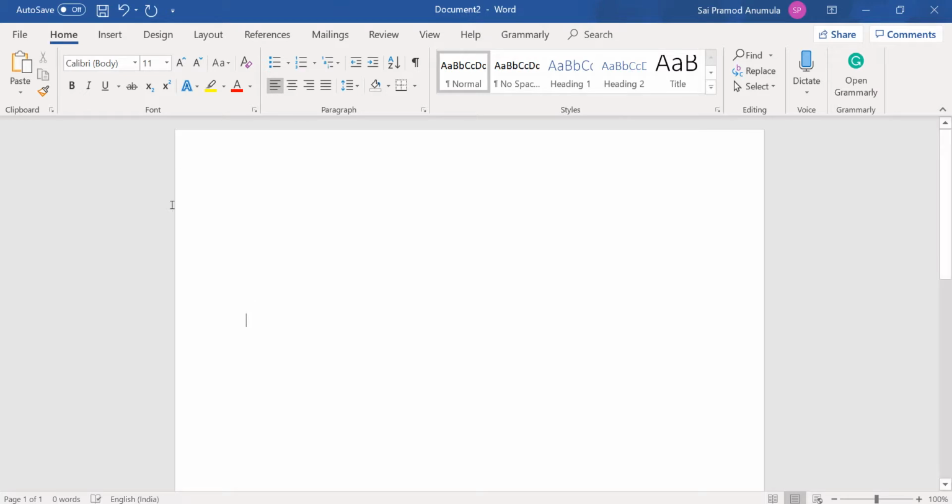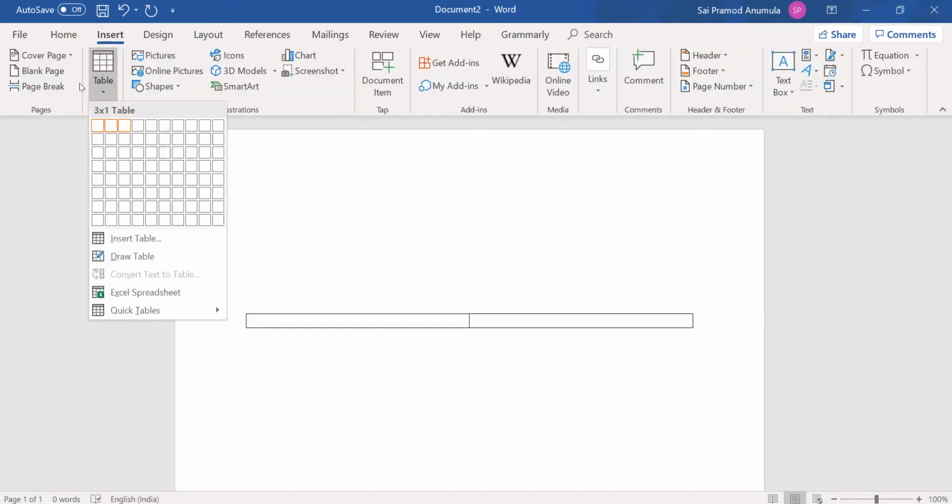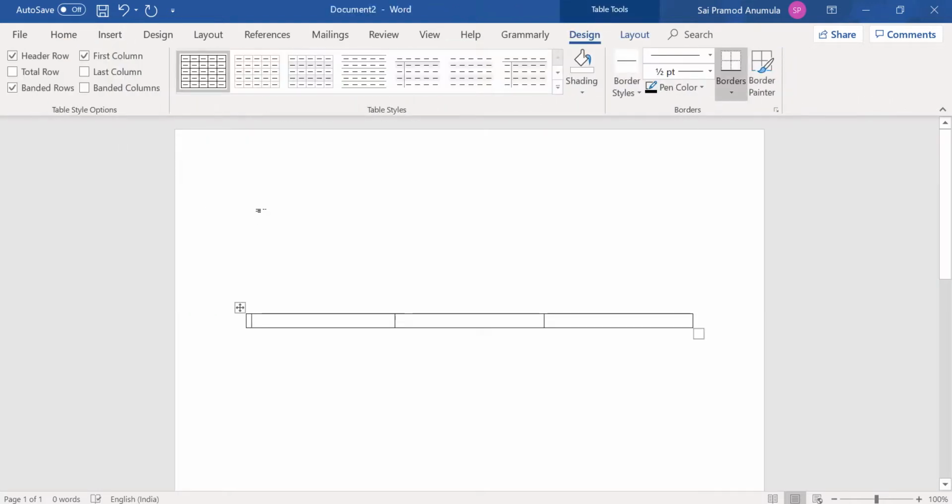Before we write an equation, we'll create a table. So let me create a three column table. Adjust its separators according to your convenience. In the middle cell you want to write your equation, and in the last cell you want to get your equation number.